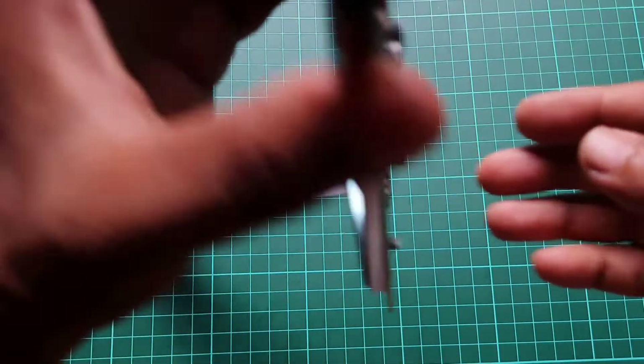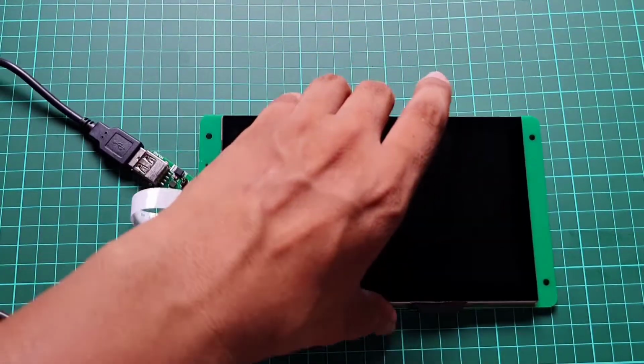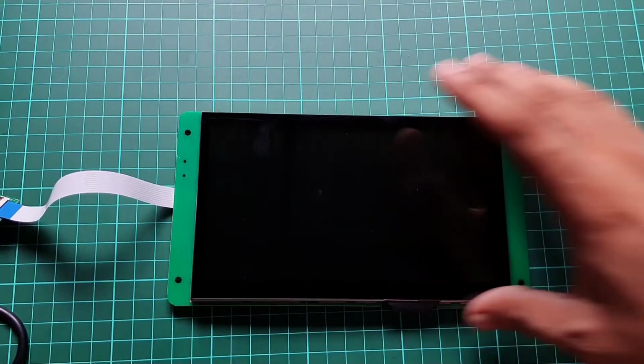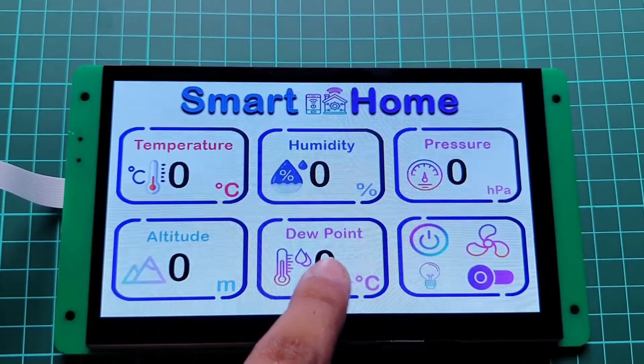After completing the download process, remove the USB from the PC, then remove the SD card from the display. Now again connect the USB cable. Now you can see our newly flashed UI on LCD display.